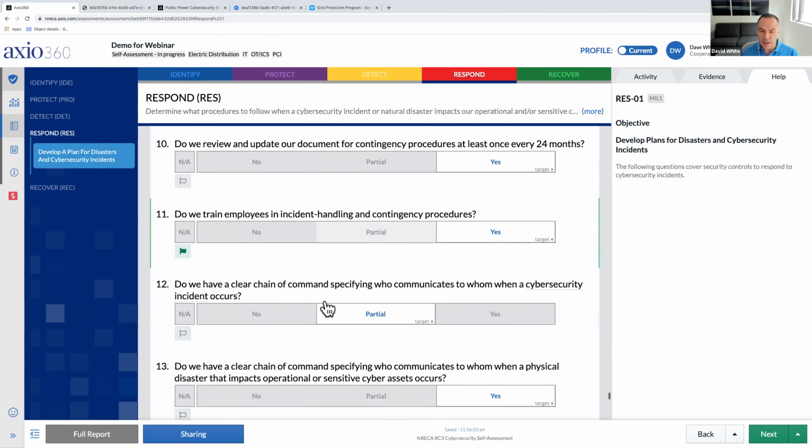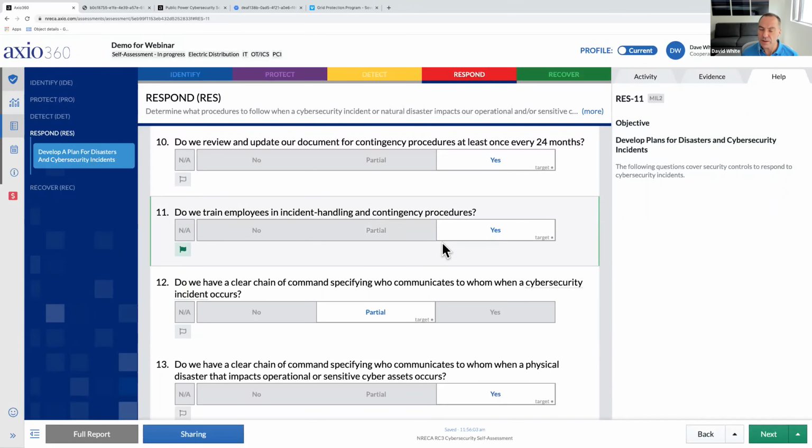updating them? And do we train employees on incident handling and contingency procedures? So responding to operational risks or natural disaster impacts, and cybersecurity impacts, is covered collectively in this one section of RC3 called Respond, with a single objective. And then the final section of RC3 is Recover.